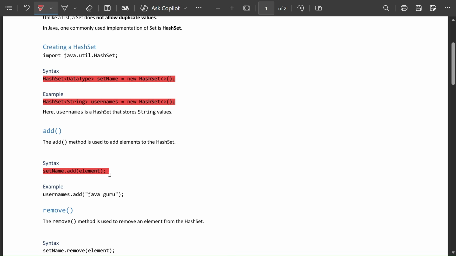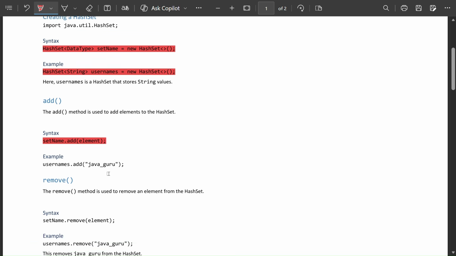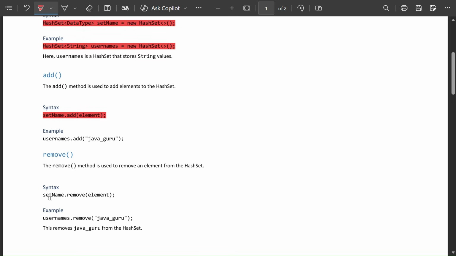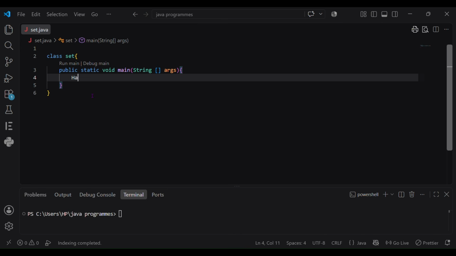We can use the add method to add elements to the set. We can use the remove method to remove elements from the set. Now, let's see what we've learned.